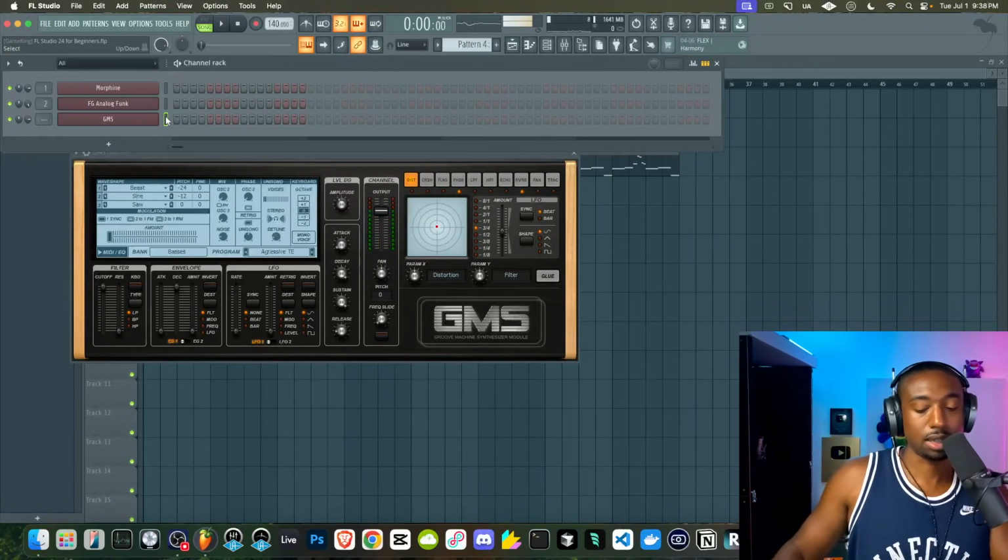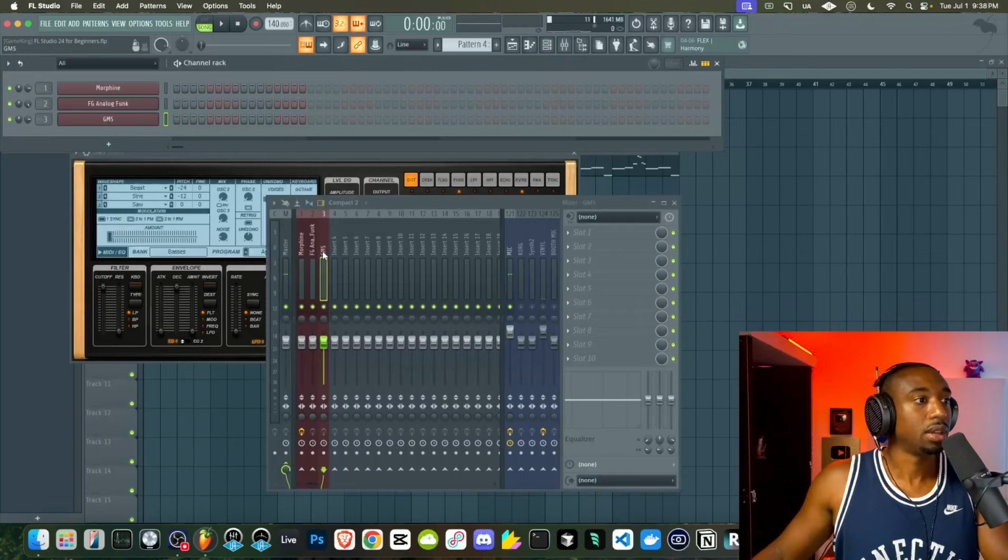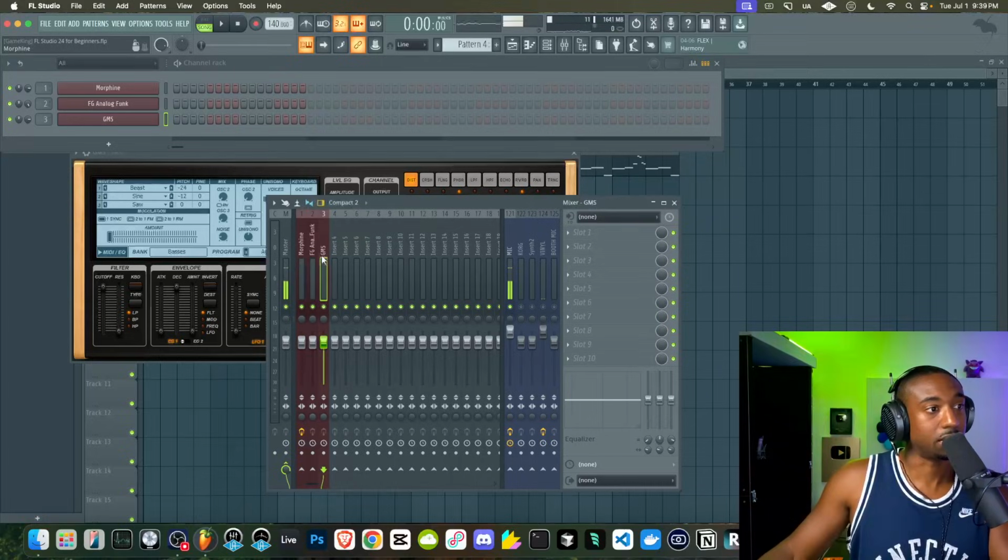But before we do all that, let's hit Control L. Go to the channel rack, make sure this is in the mixer, hit Control L. This will send it to the mixer, so we could add effects in the mixer.